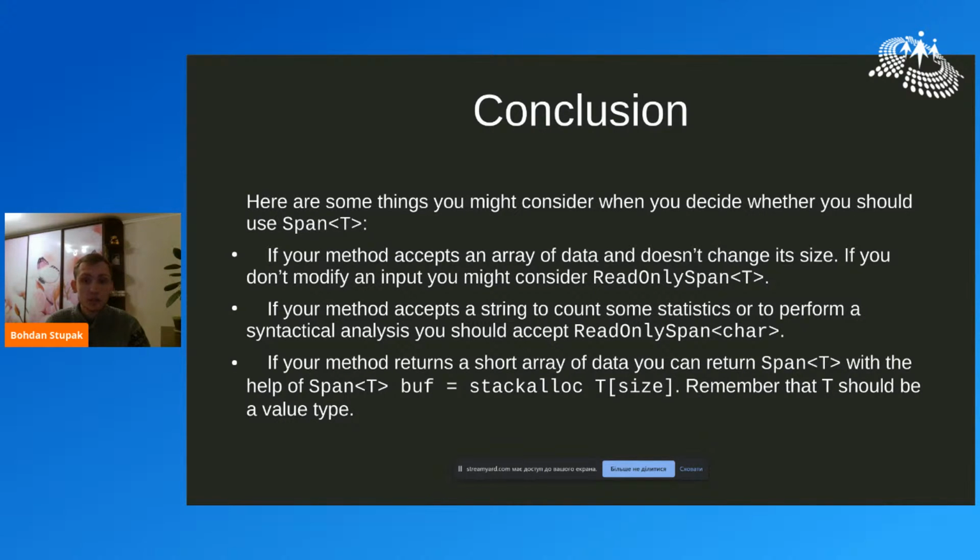And here are listed some things that you might consider when you decide whether you should use Span<T>. You should use it if a method accepts an array of data and doesn't change its size. Also, if it doesn't modify an input at all, then you might consider using ReadOnlySpan<T>, as in one of my examples. Another consideration is when your method accepts a string to count some statistics, to perform some syntactical analysis. Long story short, where it doesn't modify the string, then instead of string, you should accept ReadOnlySpan<char>.